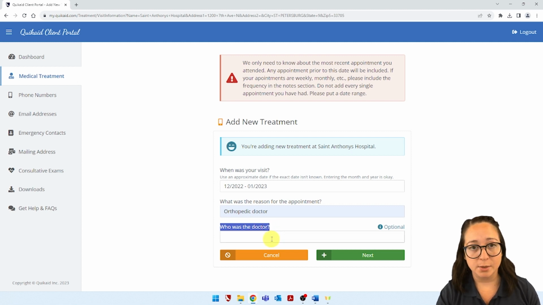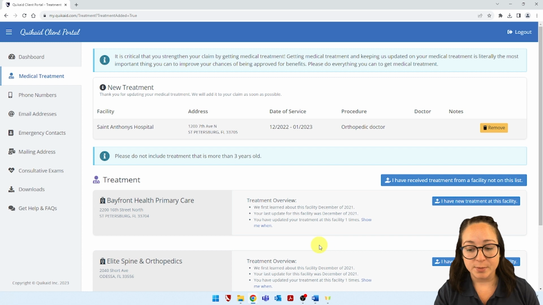If it is not known, simply leave it blank. After you add all of the information required, click on the green Next button. You will now be redirected to the medical treatment page once again. You'll be able to see the entry that you just made.